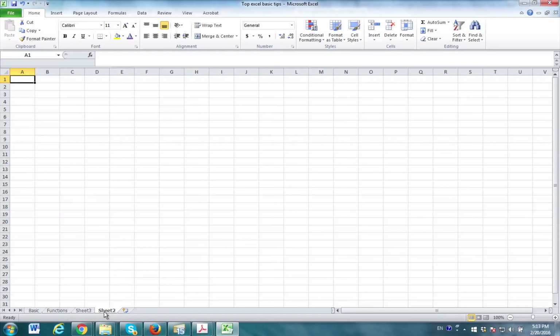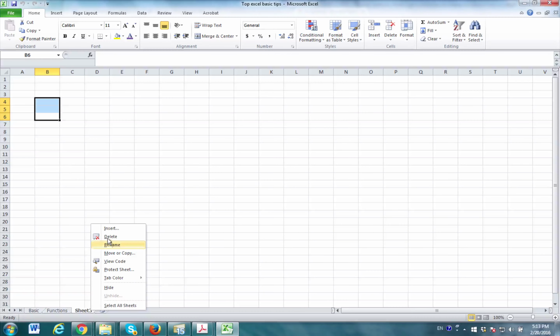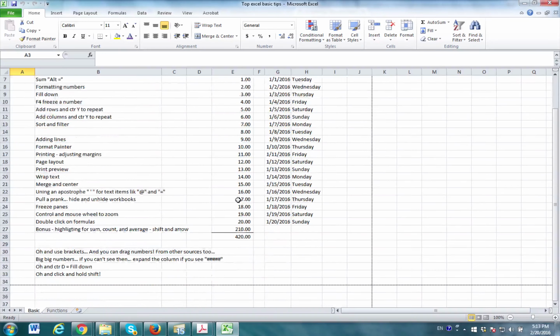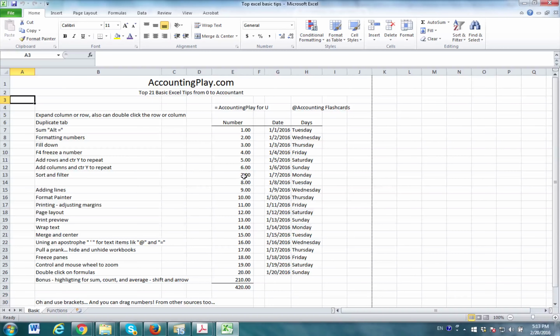If you need a new tab, you can click here. Right-click to delete. A lot of times the old versions comes up with 3. I think the new might be 1. And that concludes your top 21 basic Excel tips from 0 to accounting.